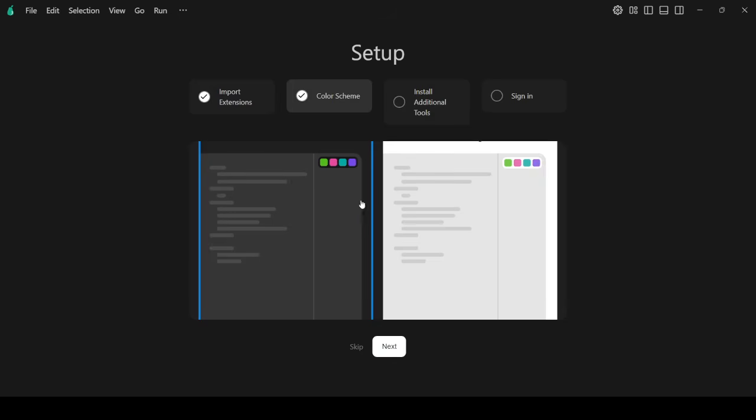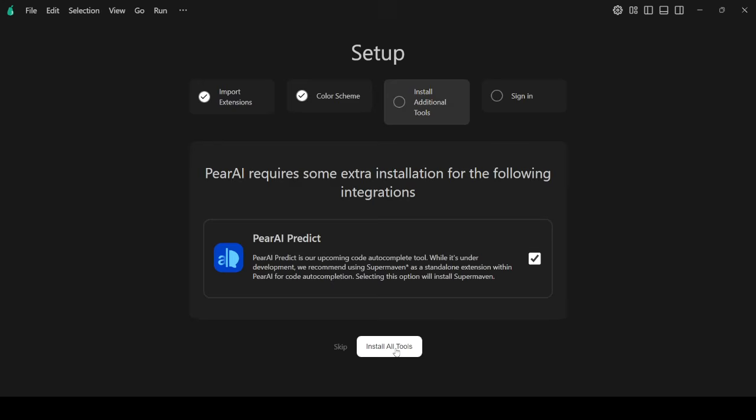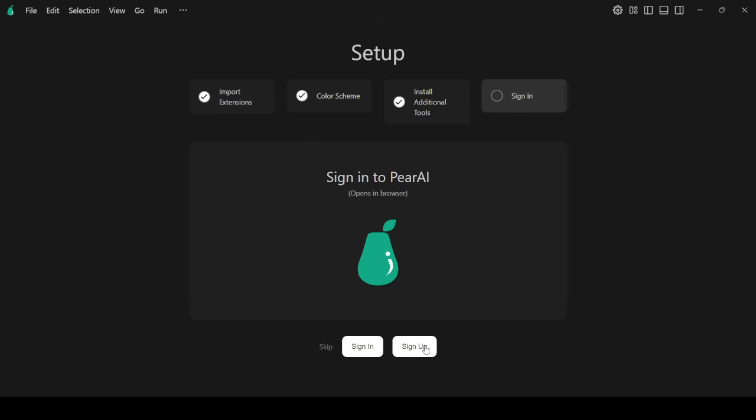I want to go back and set the color scheme. Dark only. Let's do next. Install additional tools, some extensions for the following integration. Autocomplete is under deployment, and we recommend using Supermaven as the standard extension. At this moment I will skip this, and let's go for the sign in.